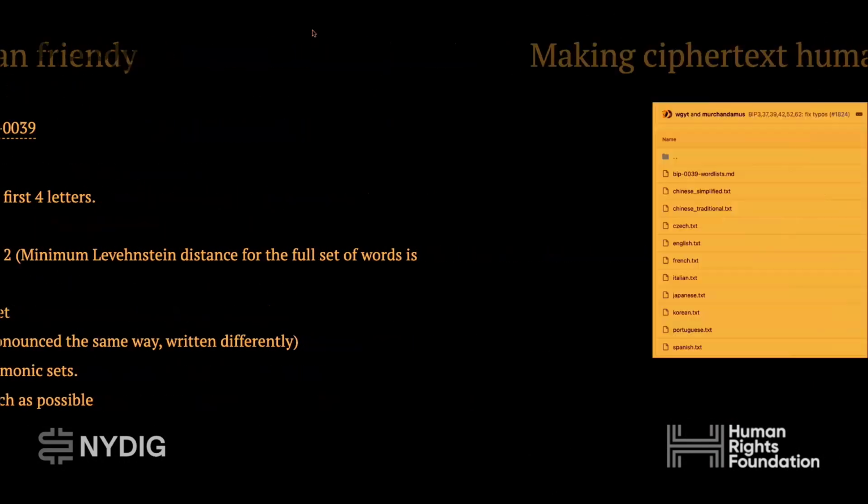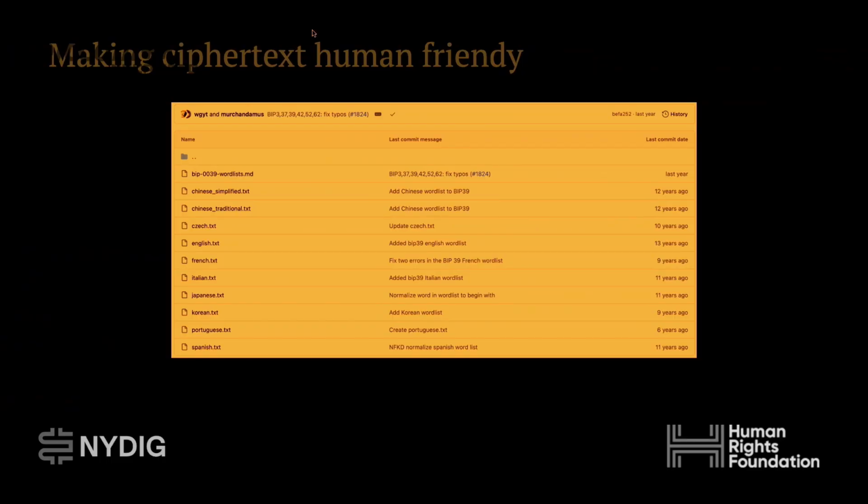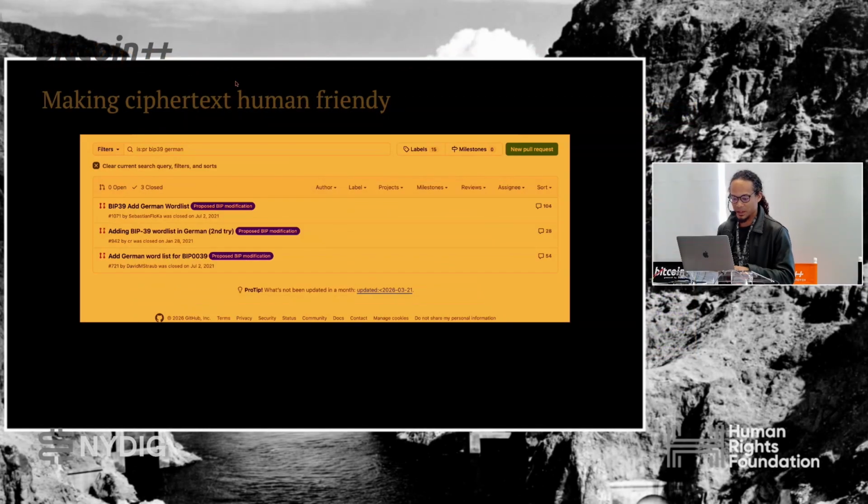We just use BIP39. And if you go to the BIP, you'll see all the languages that have been added: Czech and Chinese, English, French, Italian. And then my wife is German, and I thought, wait, where's the German? And here's the 3 separate PRs that were submitted to try to get German added. And you might think, oh, they just hate the Germans, but no, it's not just German.